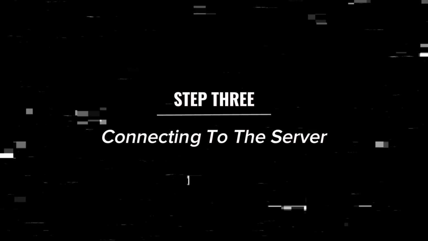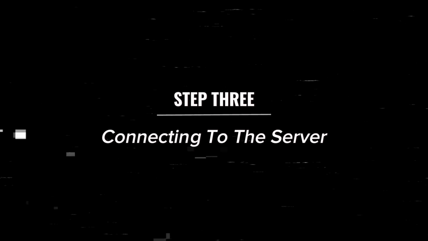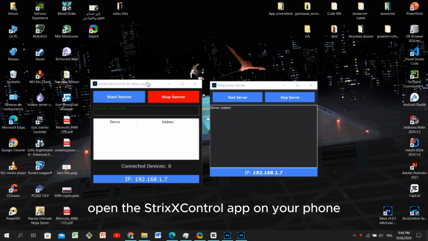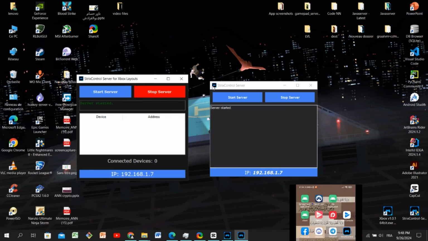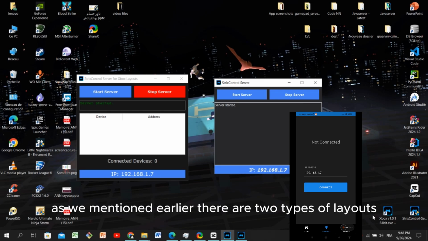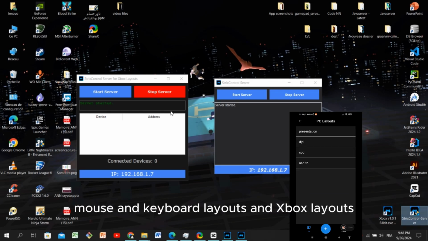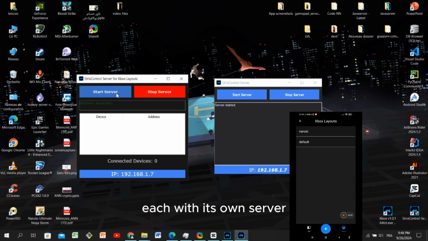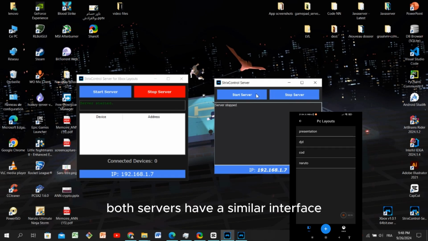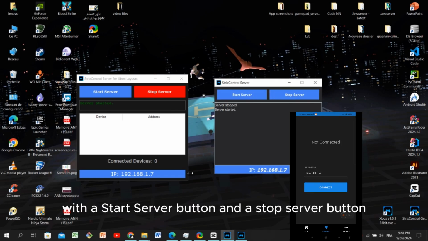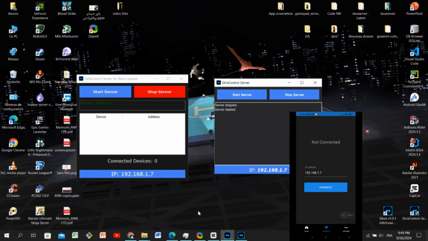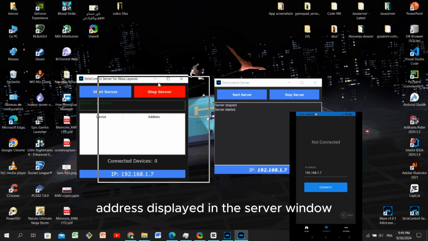Step 3. Connecting to the server. With the server running, open the StrixXControl app on your phone. As we mentioned earlier, there are two types of layouts, mouse and keyboard layouts and Xbox layouts, each with its own server. Both servers have a similar interface, with a Start Server button and a Stop Server button. You'll also see your PC's IP address displayed in the server window.